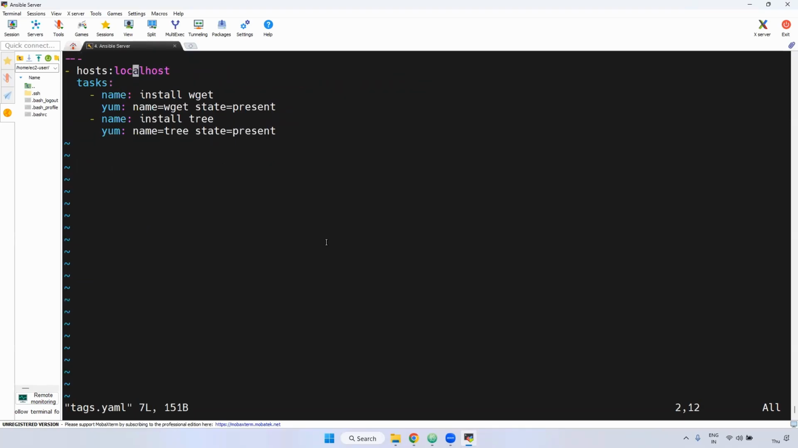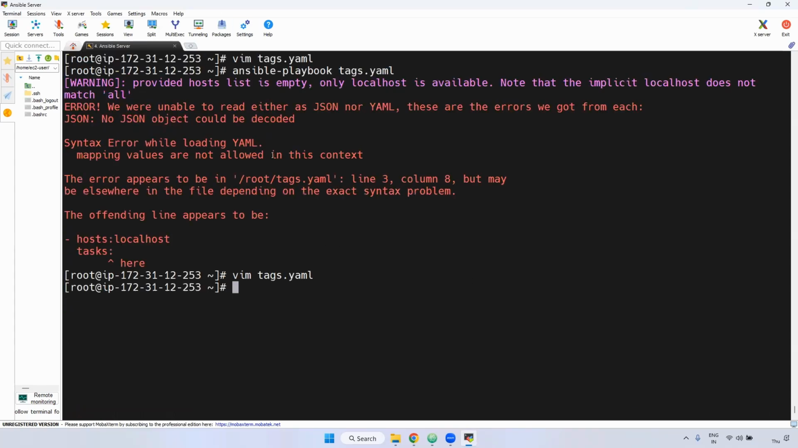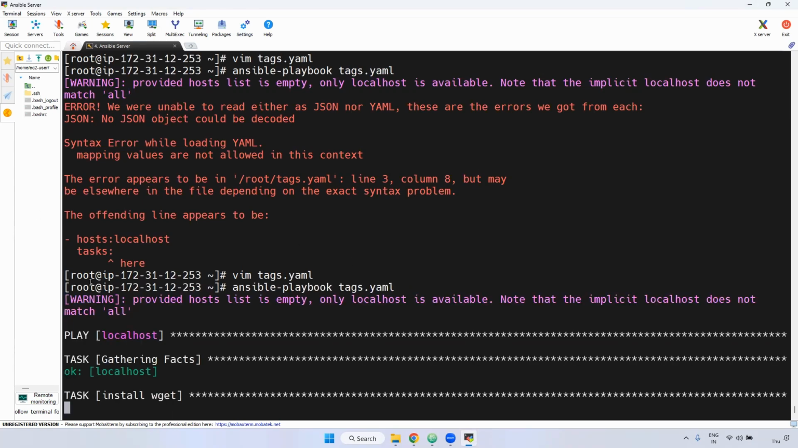Yeah, we have to give the space in the host file. Okay, I have given it. Fine. If you are not giving the space, it will throw errors. Indentation is very important in an Ansible playbook. Now I'm running the playbook. Now if you see here, it is running the playbook.